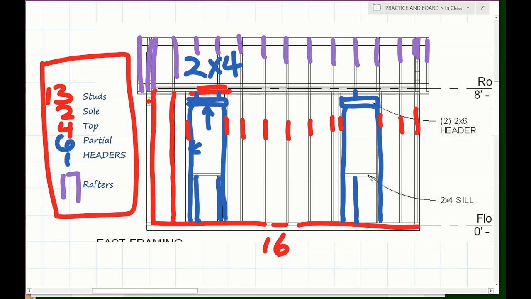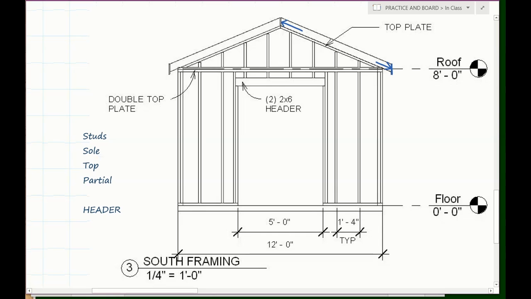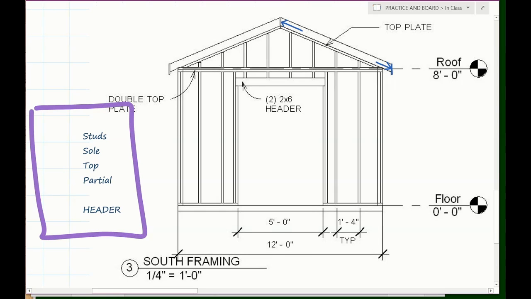I want to do one more example. So in this case, we have this. We're not going to have any rafters on this, but we will have studs, so let's count those. We're just going to do a little line here at the top. 1, 2, 3, 4, 5, 6, 7, 8. So we have 8 studs.